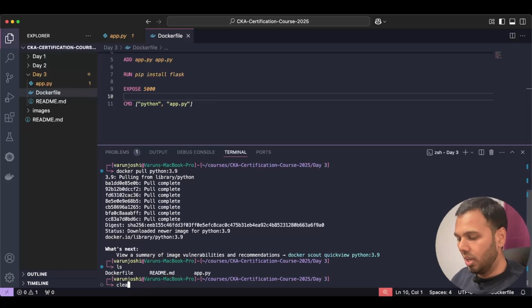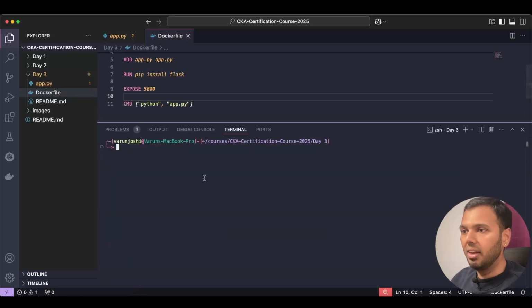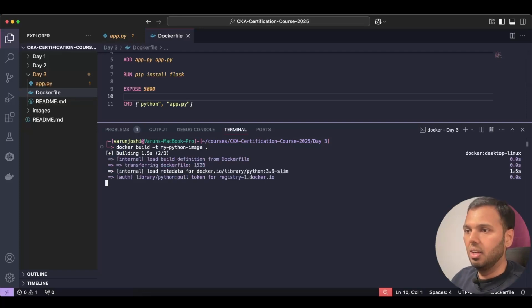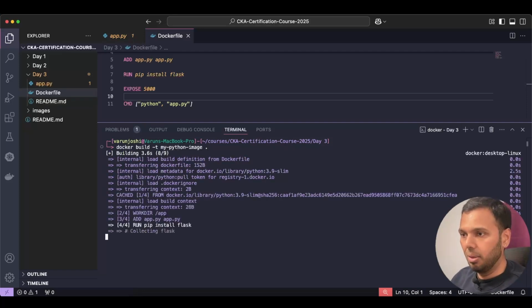Now I'll clear my screen and I'll run docker build -t my python image, and I'll use dot because my Dockerfile is present in the current directory. I'll hit enter. This is building the image.